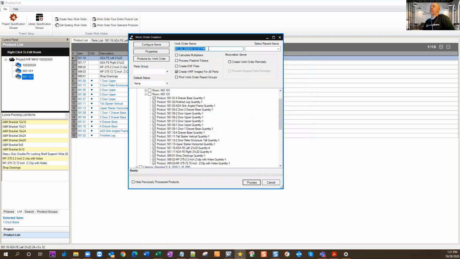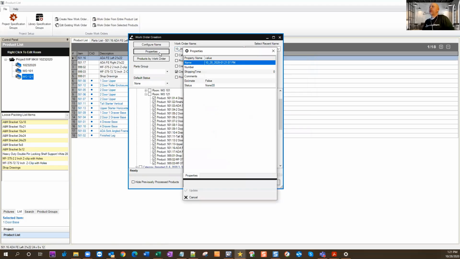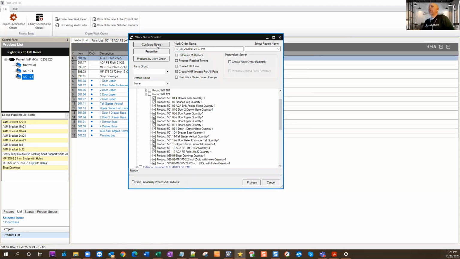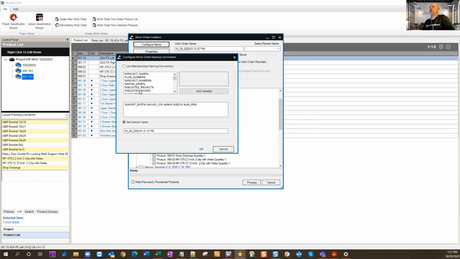You can certainly come up with a naming convention for your company. It might be job number, project number, or work order number. We do have some tools in here for the properties. Actually, it's configure name, and this allows you to set some defaults, so that every time you create a work order, it automatically defaults to the project name or the job number. In my situation here, it's basically defaulting to a date timestamp.